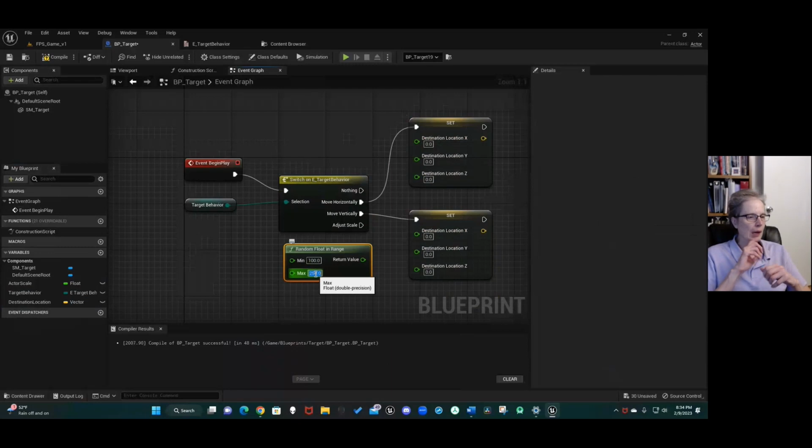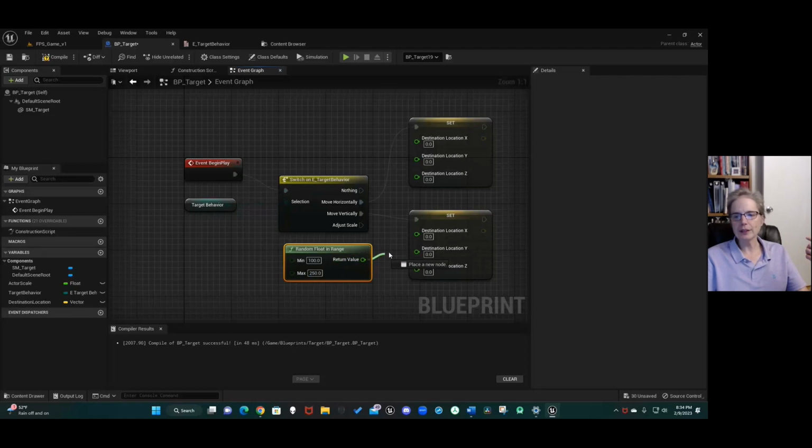And this will be the amount that they're moving horizontally and vertically. So it'll give us some nice movement, not crazy movement. They're not going to be wildly all over the place, but it'll give us some nice movement. And so the return value here is where we're going to connect it to our destination location X on our top node, and we're going to connect it to our destination location Z on our bottom node. So this is what our connection should look like.